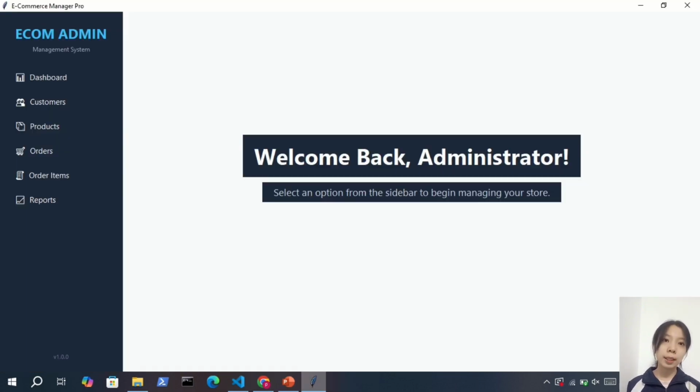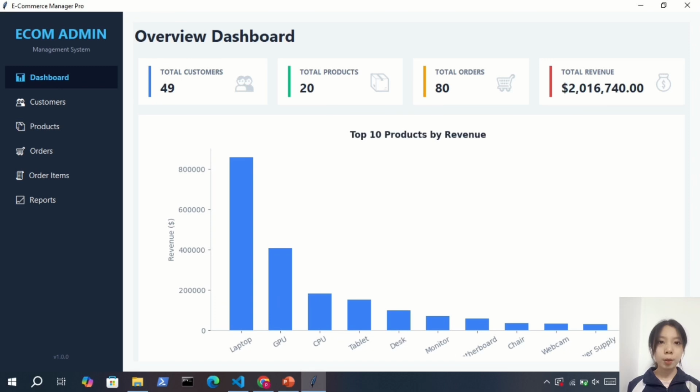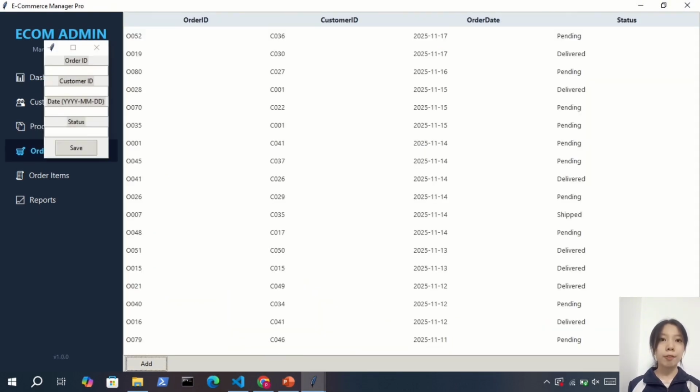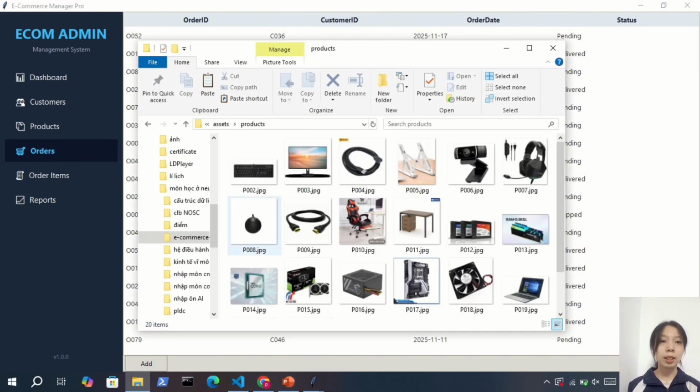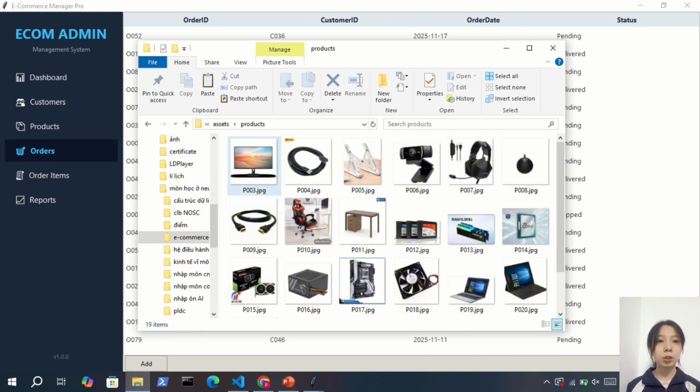In addition to automated code tests, we also perform manual verification on the graphical user interface and resource handling. Firstly, we check the dynamic rendering. The matplotlib charts correctly update whenever new orders are added, ensuring that the visual representation of data remains accurate and responsive. Next, we verify input constraints. For instance, the order form properly rejects invalid date formats such as 30 February 2025, preventing incorrect data from being sent to the backend.